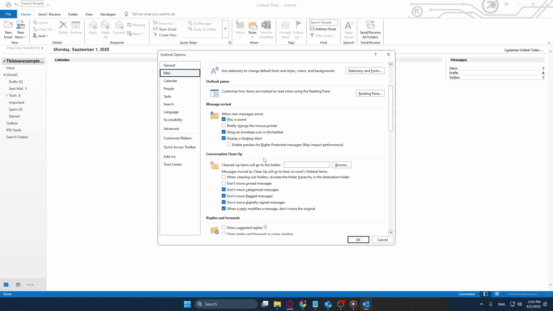Here's where it gets interesting. To make sure you're alerted whenever a new email arrives, you should check both Play a Sound and Display a Desktop Alert. By checking Play a Sound, you're ensuring that your computer will emit a notification sound whenever a new message lands in your inbox. This is incredibly useful if you tend to be away from your desk but still within earshot of your computer.